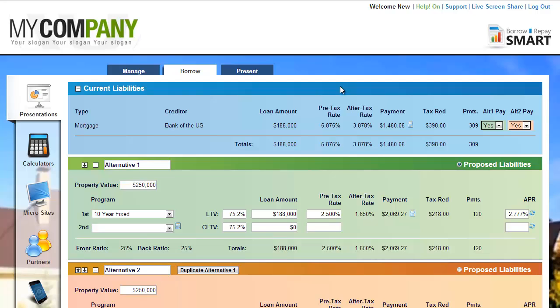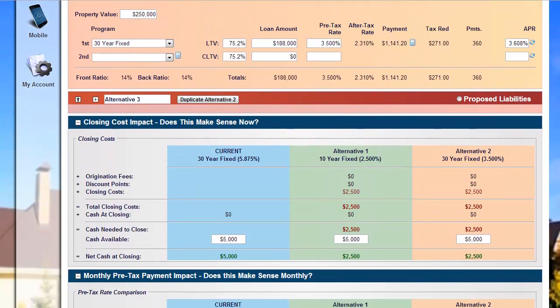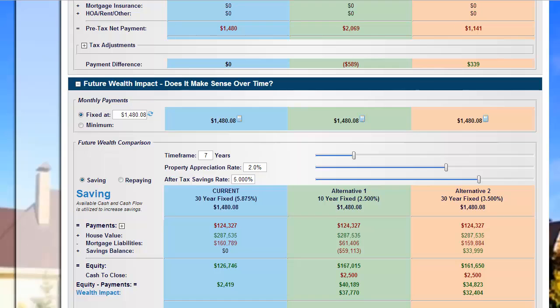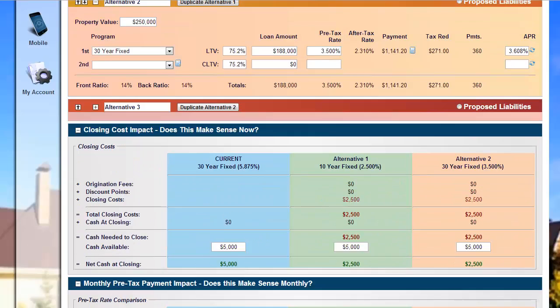If you're on the second tab here, you found yourself on the Borrow screen. The Borrow screen is where that information from the Manage tab is brought over, and we can go through and create our variety of different strategies. With well over 30,000 active client presentations, we've been able to constrain all of the key analytics that you might need for a client presentation and get it all on this one page.